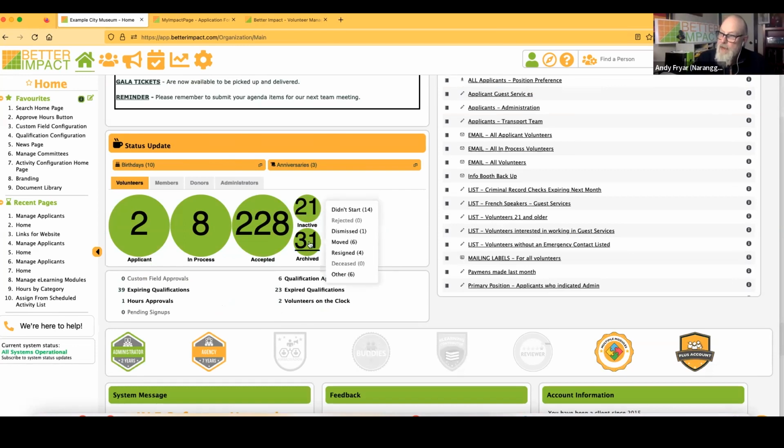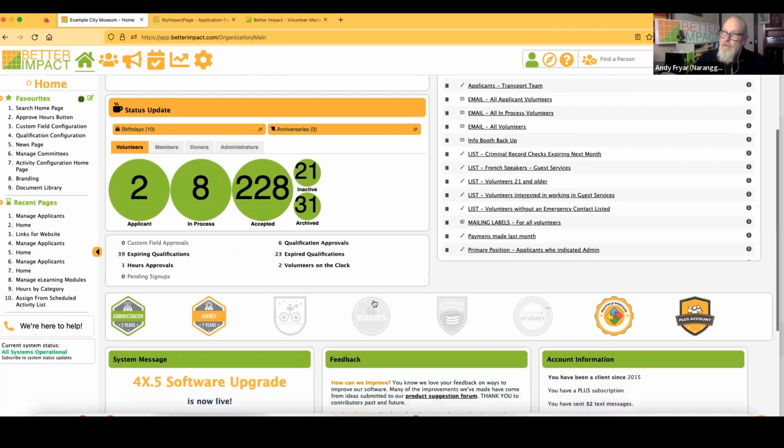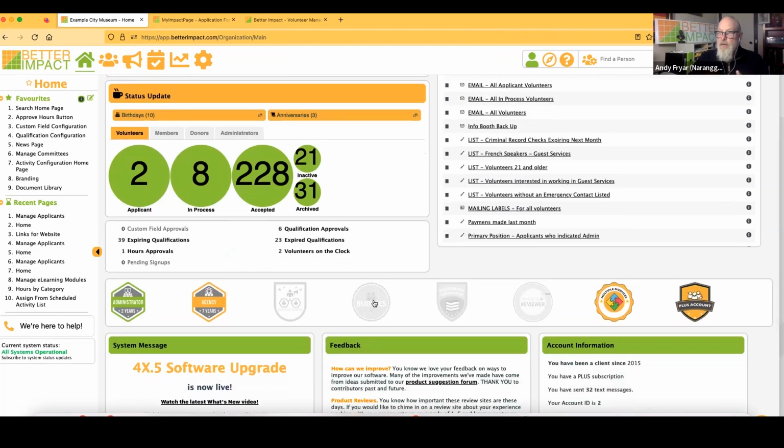And then importantly, we have this archive status, and archiving is where you can park people that are no longer with your program. We don't ever bill you for archived people. We also don't ever bill you for people that are applicants or in process because you may never accept those people. You only ever get billed for the people that are currently active. But those statuses play a really important role in the database because they help you to track that journey of volunteering.